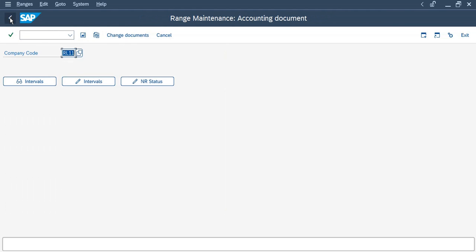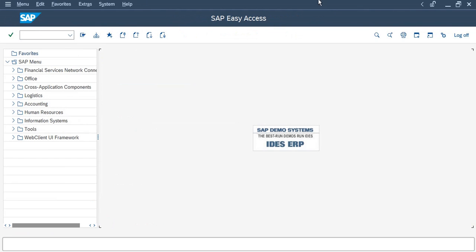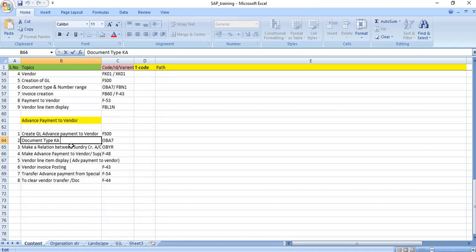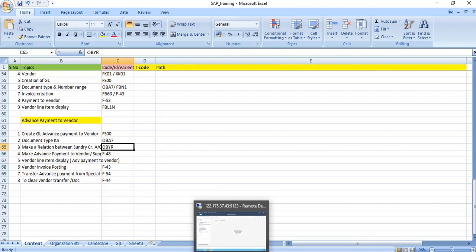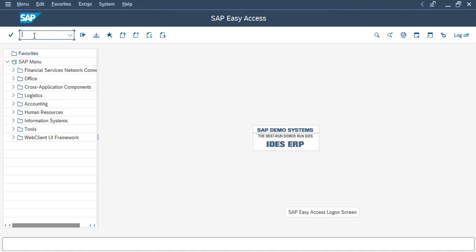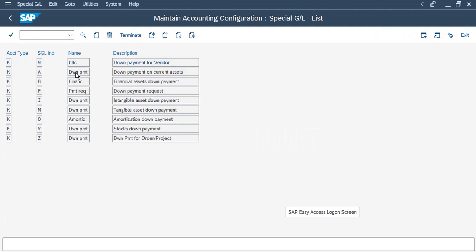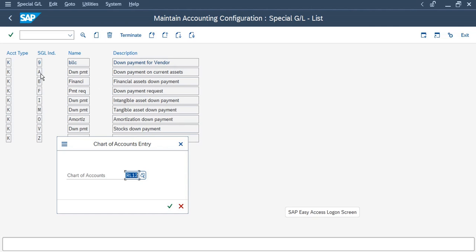This is already there. Now we have the next T code, where we will make the relationship between the sundry creditor and the advance payment. The T code is OBYR. If you want to go with the path, it is available on Google. You can check that. In OBYR, for down payment, you have to select indicator A. This indicator is for advance payment, down payment, indicator A, down payment on current asset. So we are doing this for company code 1100.